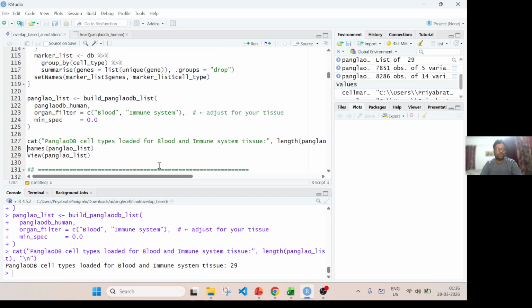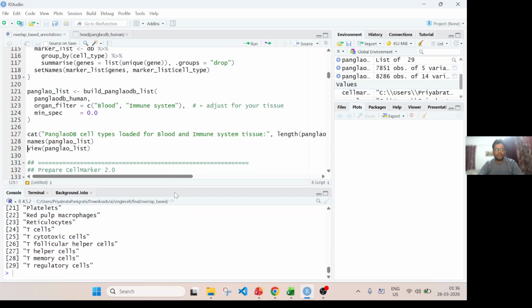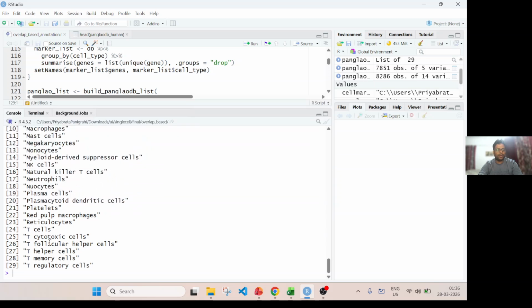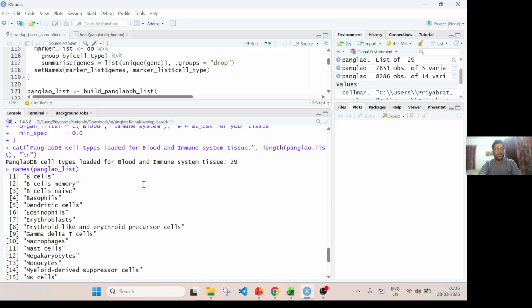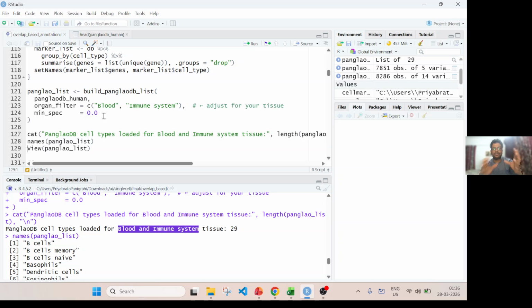These are the cell types I have in PanglaoDB. It covers around 29 cell types. Again, this is for blood and immune cells, because I have done the filtering, since my dataset is the PBMC tutorial I'm using, the Seurat pipeline, which is from the blood and immune system.